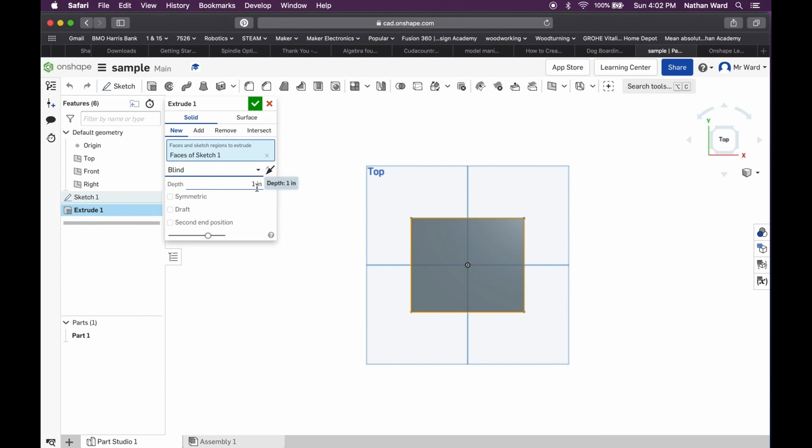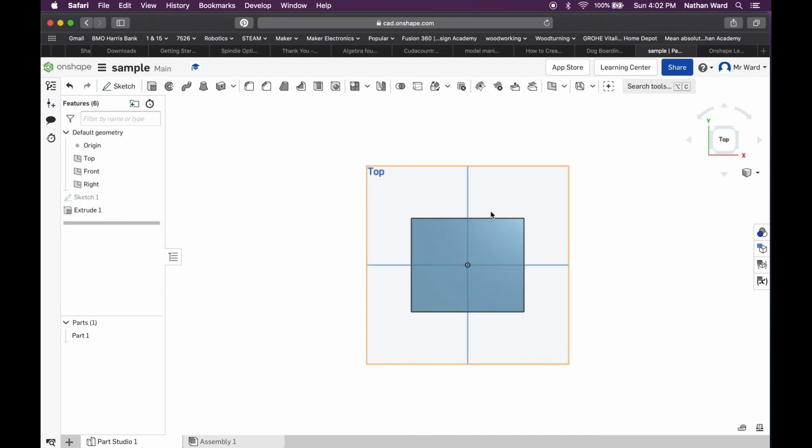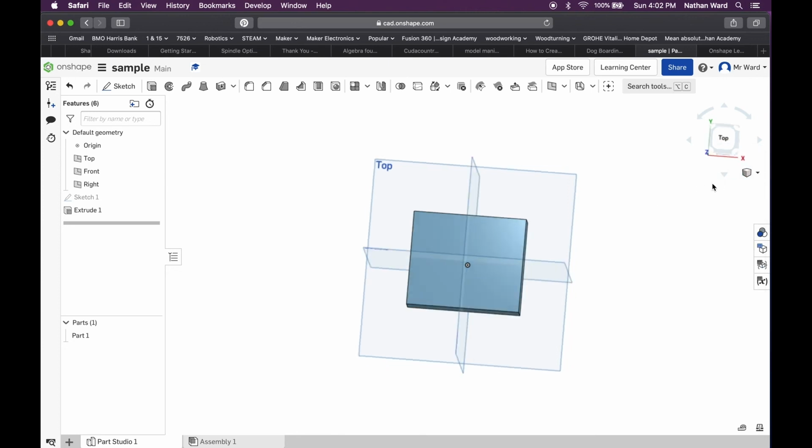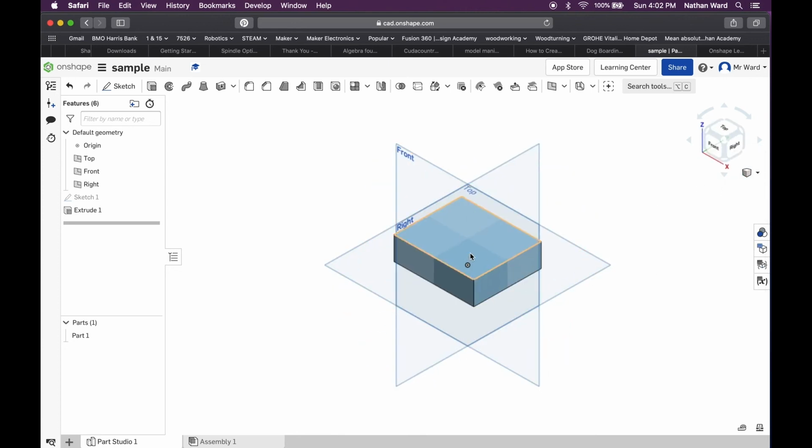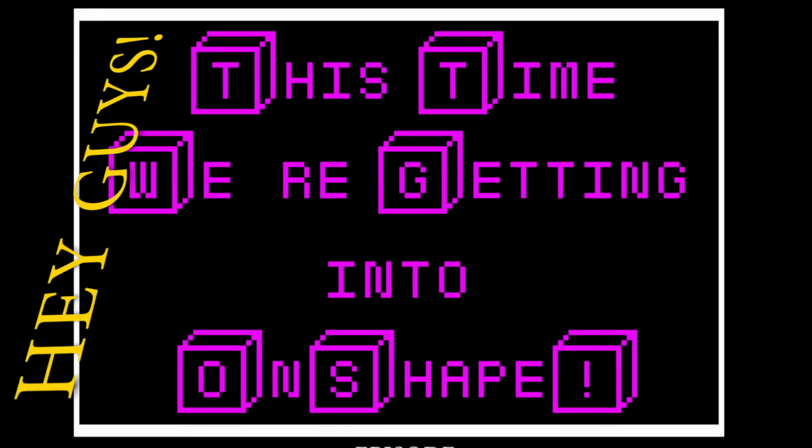Now, unfortunately, I'm in inches. I told you guys to work in metric. I forgot to change my units. I'm just going to go with that. And what we have now, you're like, wait, nothing happened. Well, let's go over here to isometric and take a look. All right, guys, congratulations. You made your first three-dimensional object. We'll move on from there in our next lesson.